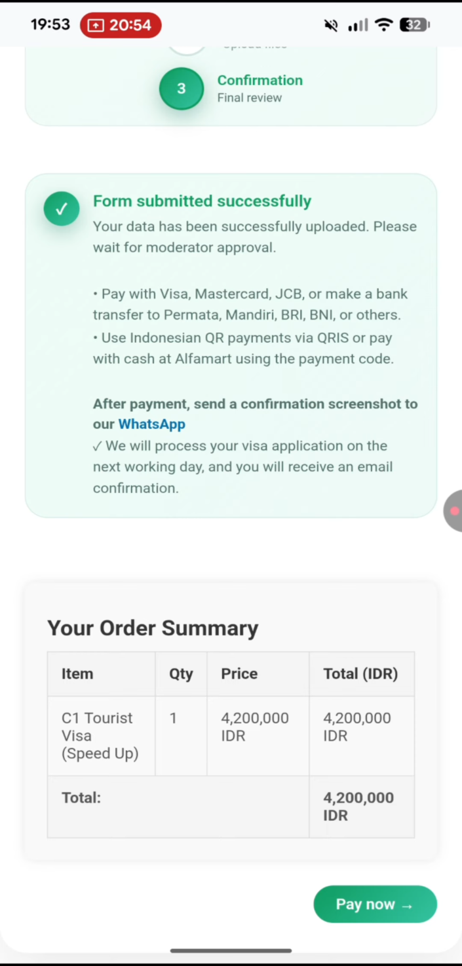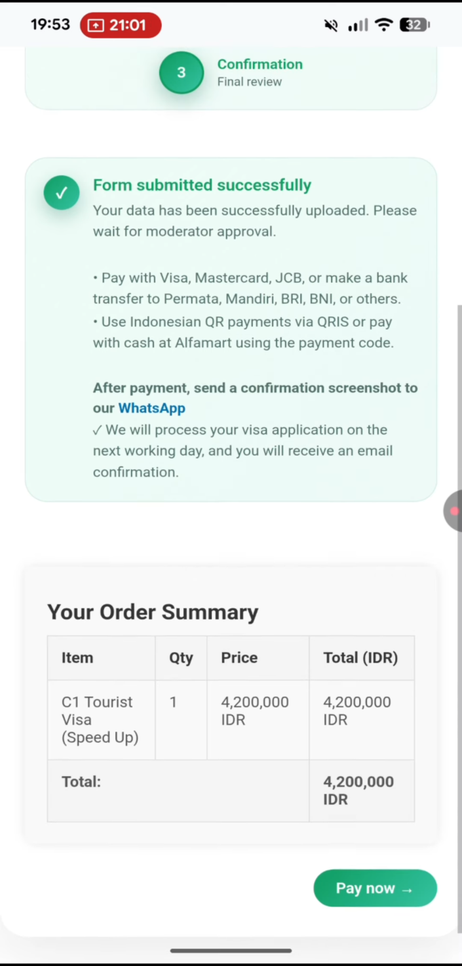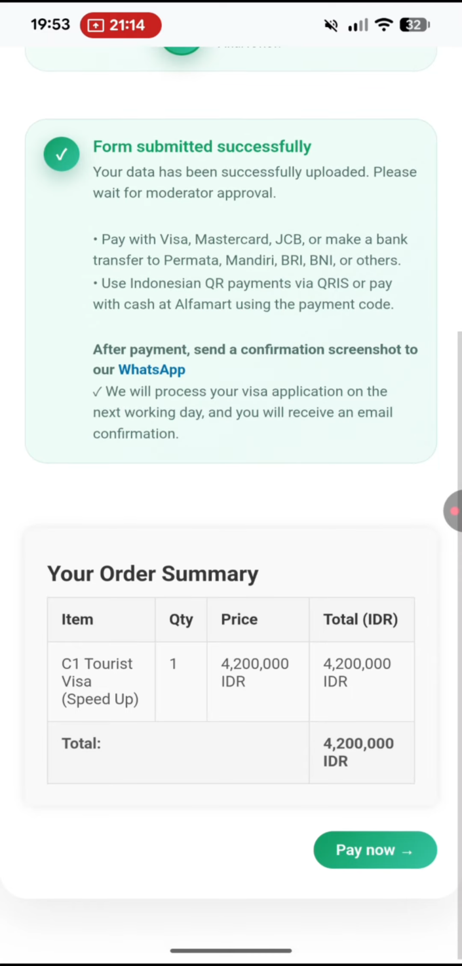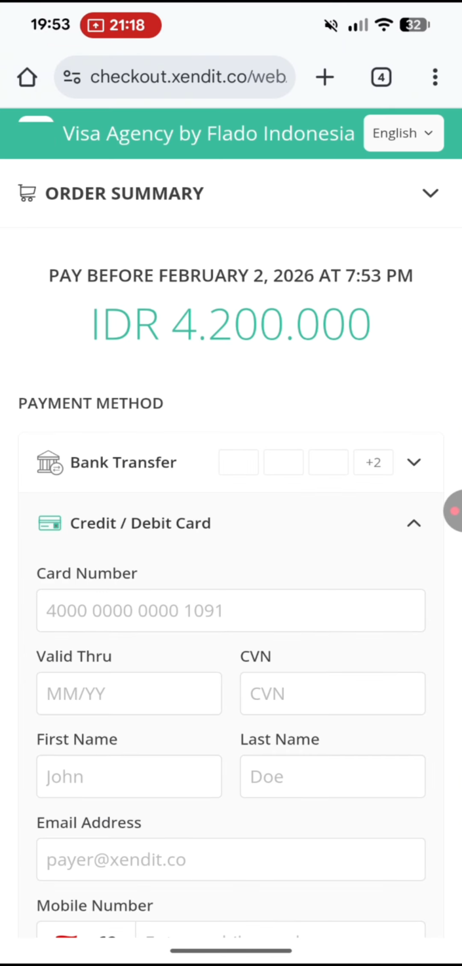Also, you can pay via QR code through the national system QRIS, or pay by cash at the nearest Alfamart convenience store if you are currently in Indonesia. All methods are instant. You can choose the one you prefer. Just fill in your data now.